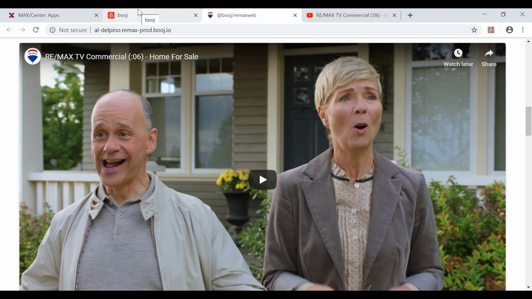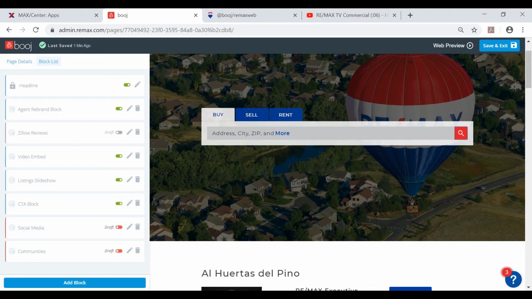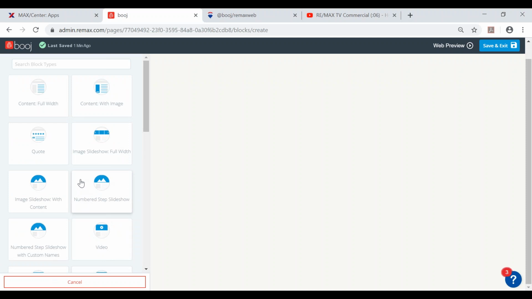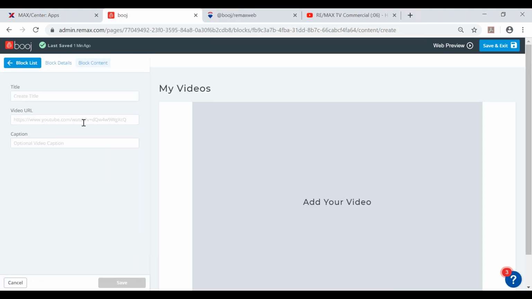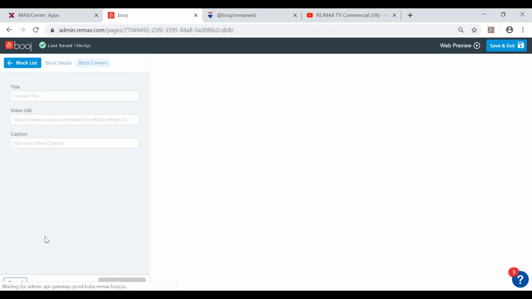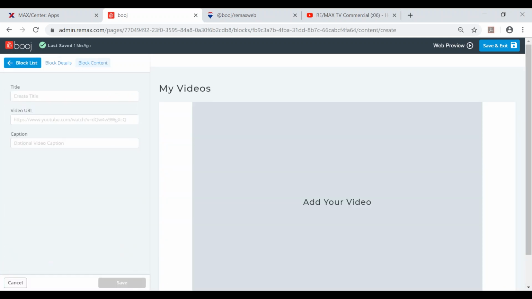If we go back to the Booj editor, you can add a video block here that's a video carousel. Let's find one. Video slideshow or video carousel here. Video embed or videos. It's called Video slideshow. Video carousel. Yep. So you come in here, video carousel. We can put in that video that we just liked, which was the funny ad, right? Where'd you get that from again? I went to YouTube and found and just stole the link, right?